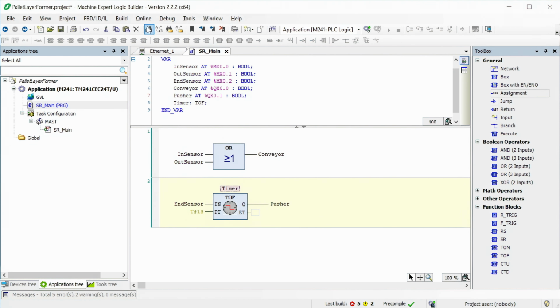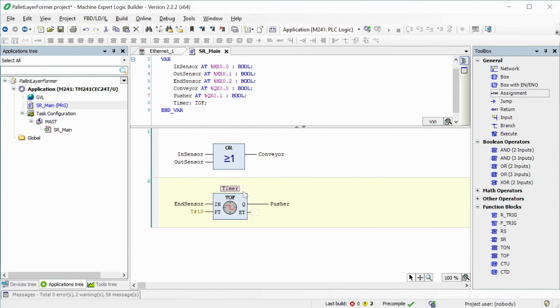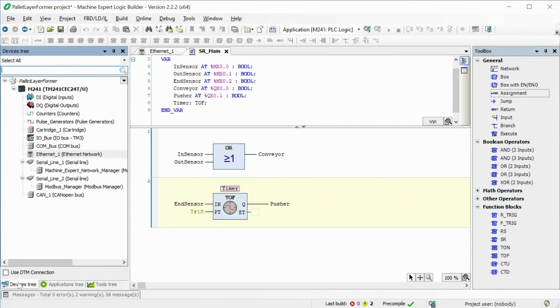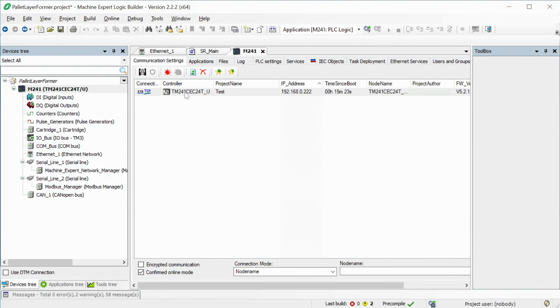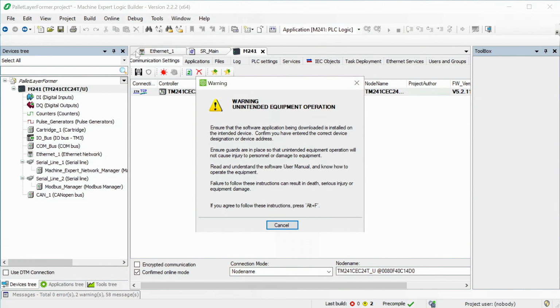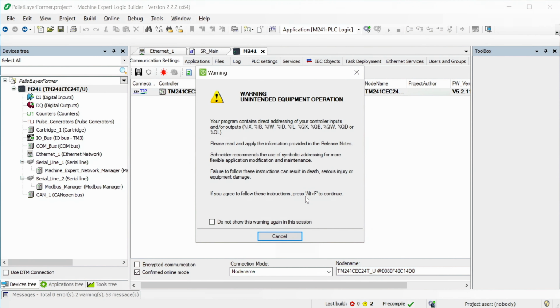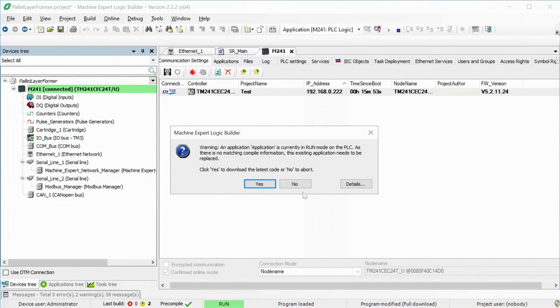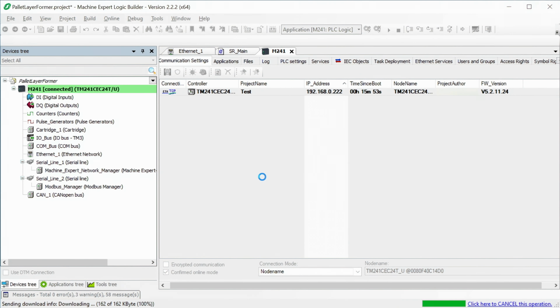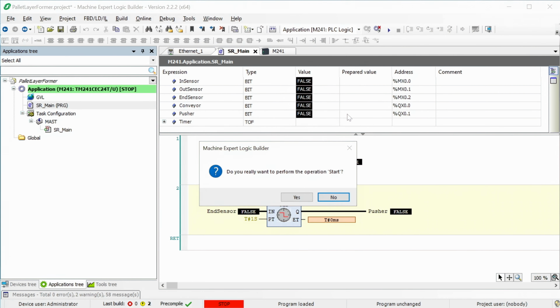Now click Build, then generate code or press F11 to compile your program. Finally, open the devices tree, then select the M241 controller. Now double-click to select it, then click Online and log in. Next, enter the username and password for your device. Click Yes to confirm, and if prompted, then Yes again to download the latest code onto the device. Finally, click the play button in the toolbar at the top to start running the PLC program.